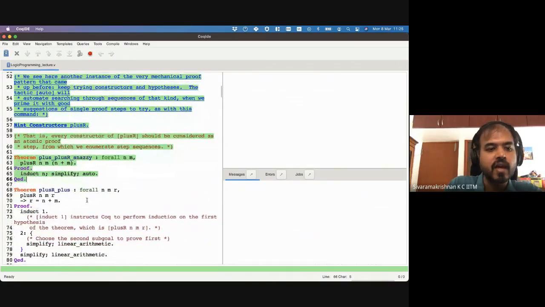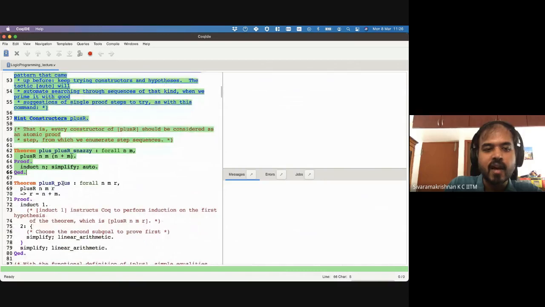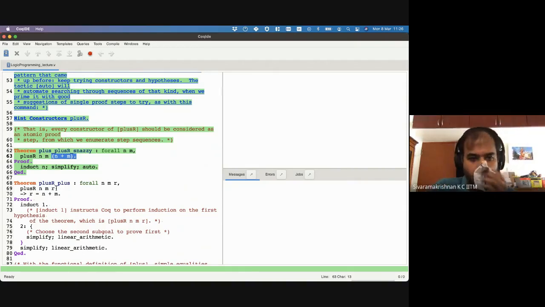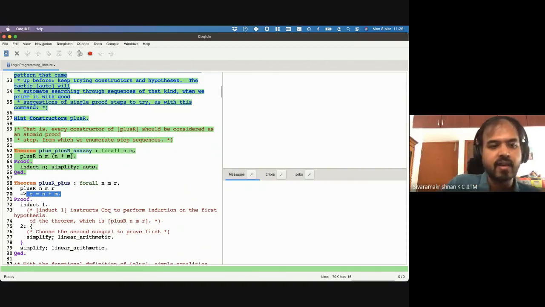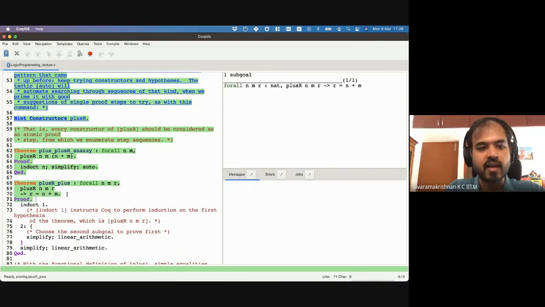Yeah, so here is the same theorem. I just want to do this to show you other ways of doing induction. So here I just substituted r for n plus m. And here is the same theorem expressed in a different way. It just says that for all natural numbers n, m, r, if plus r n m r holds, then r must be equal to n plus m, which is the same as this one. So here is the actual theorem. Now we are going to prove it.